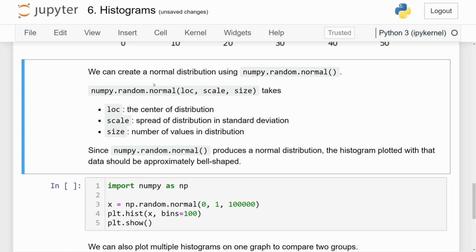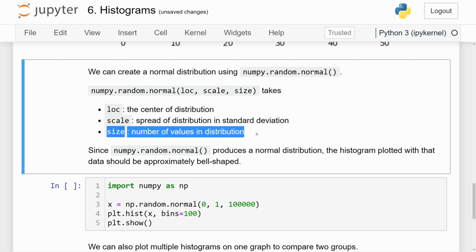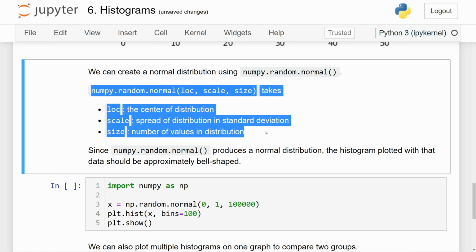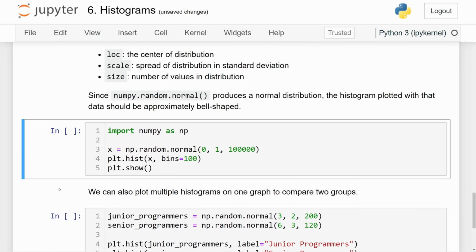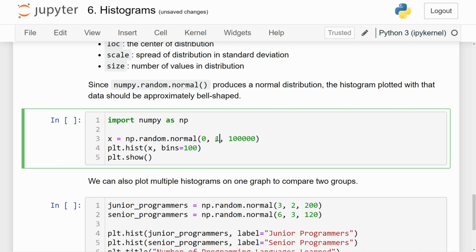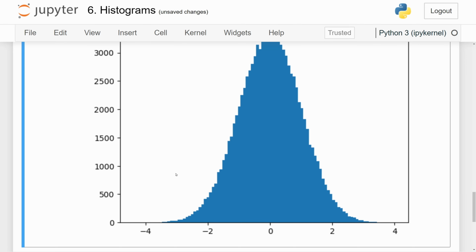If you have learned statistics, you've probably come across normal distributions, and this is something that can be shown using histograms. We can create random normal distribution data using numpy.random.normal with three parameters: the center of the distribution, the scale, the standard deviation of the distribution, and size, the number of values. Don't worry if you don't understand what these mean. Essentially, we're creating a bell-shaped curve using a normal distribution and plt.hist. So we're creating normal distribution data centered at 0 with a standard deviation of 1 with 100,000 data values. Then we can pass x into plt.hist with the number of bins as 100, and we can see a beautiful bell-shaped curve on my histogram.